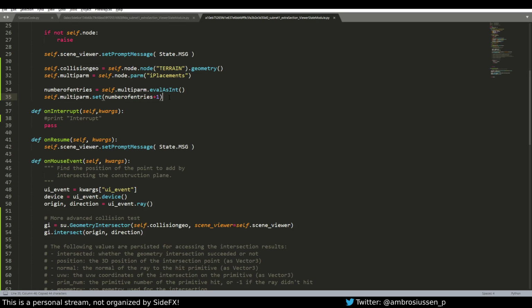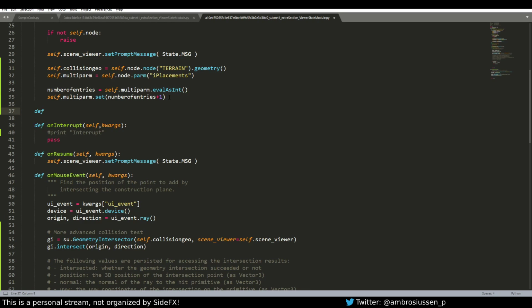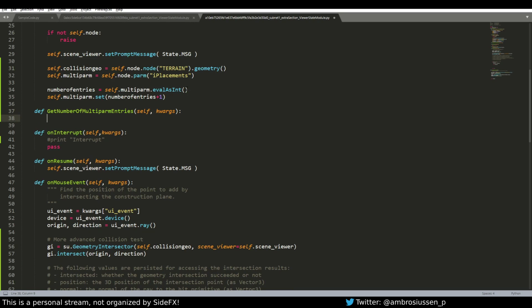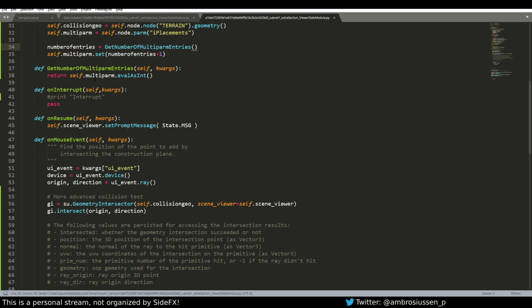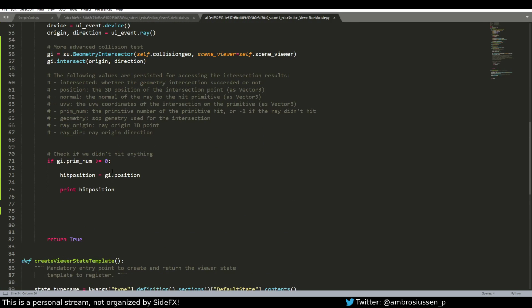So we have our multiparm, and I'm going to copy this code here. Or actually, let's make a function out of it, because then it's easier to call. Let's call it get number of multiparm entries. We're going to call this one self, and then kwargs. Like that, and then we're going to return this. Now, instead of having to type this every single time, we can just call the function to get the number of multiparm entries and then store it.